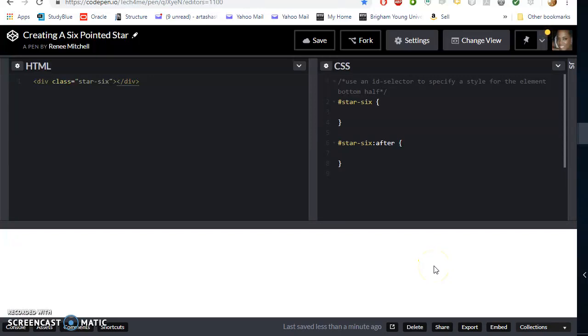Hi everyone, my name is Renee and today I'm going to show you how to create a 6-point star. So starting with my HTML, I'm going to create a class and name it 6star and put this in a div.